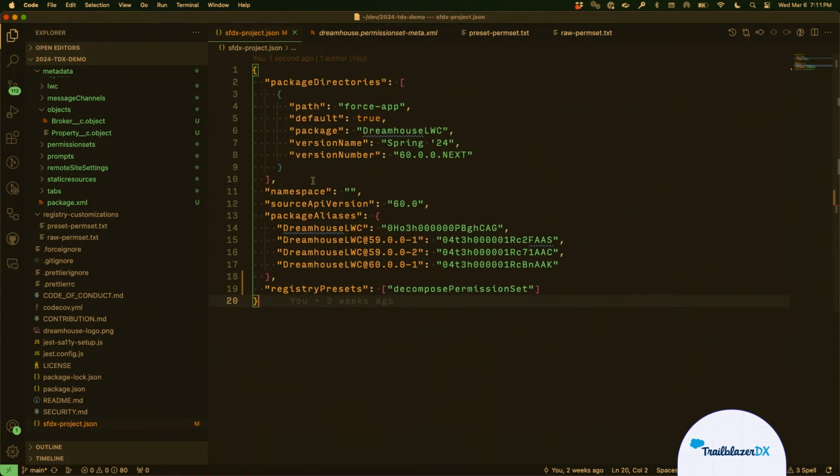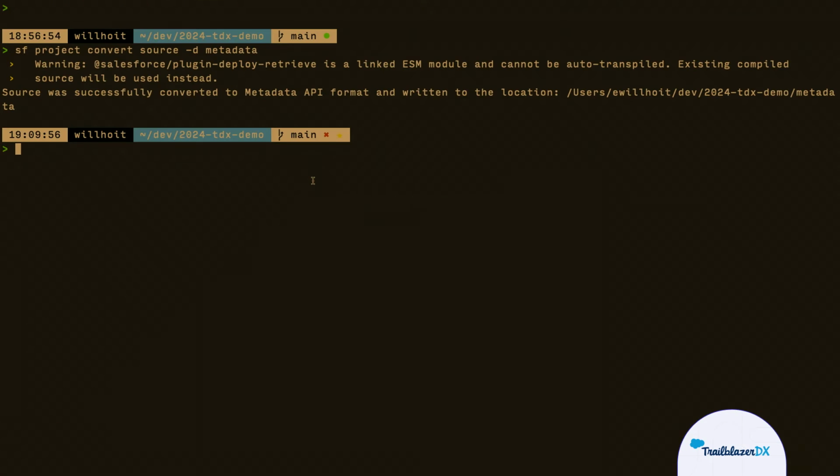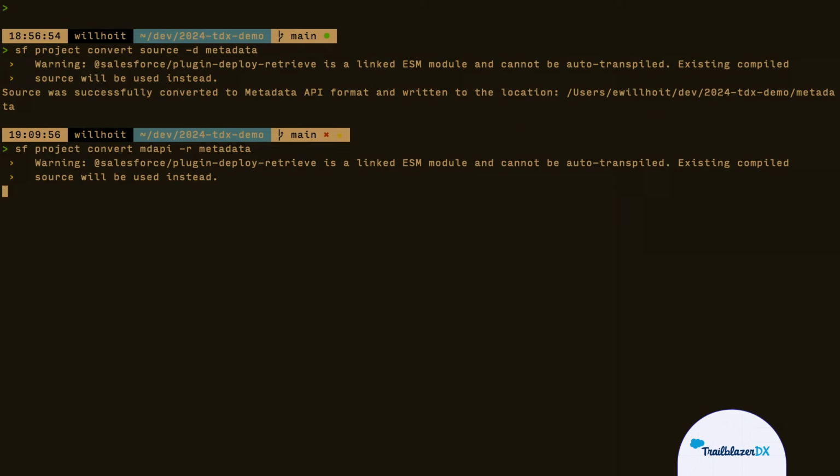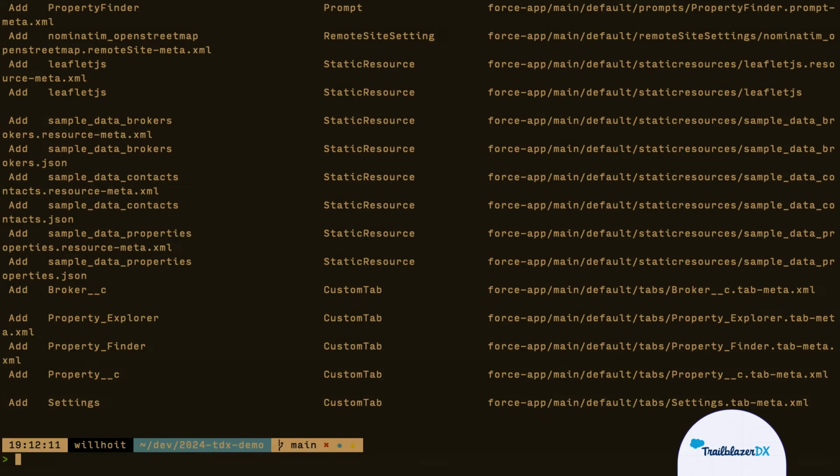Now we are going to simulate a retrieve from our org. Instead of retrieving from the org, what we're going to do is convert from that metadata directory that we created a little bit ago. So sf project convert, this time metadata API, and we'll specify the root dir of metadata. When we run this, we're going to see a lot of things getting converted.